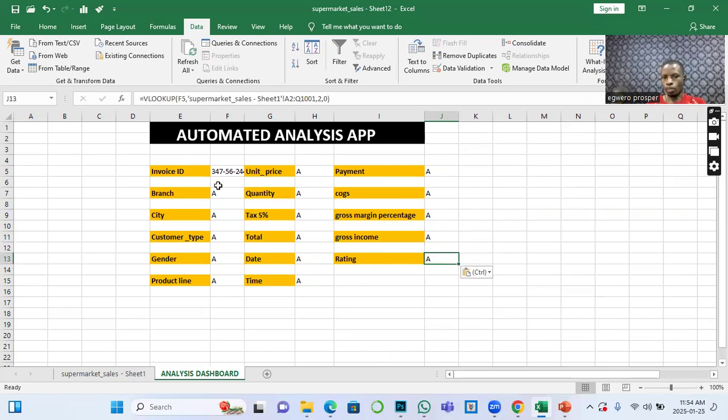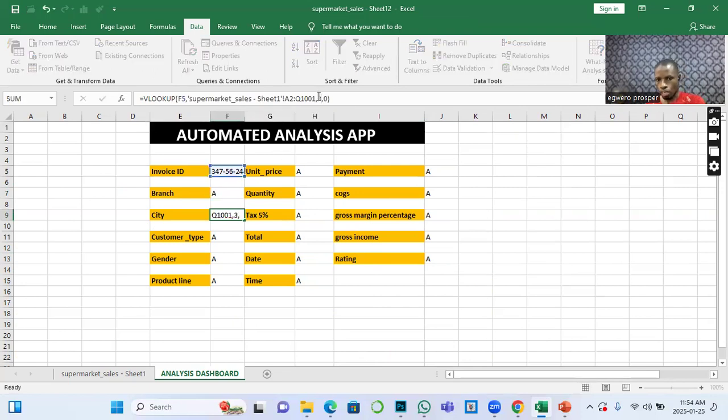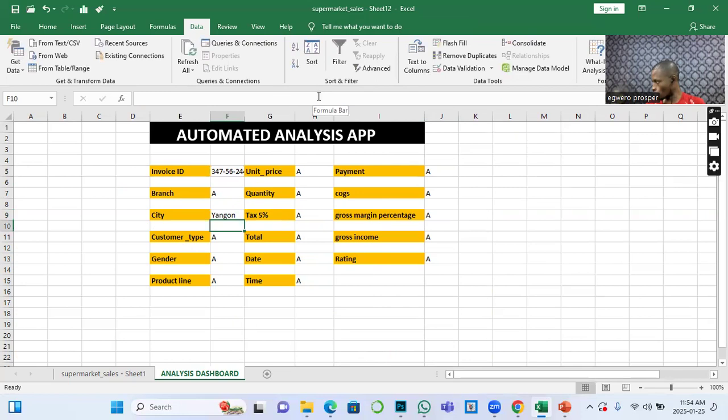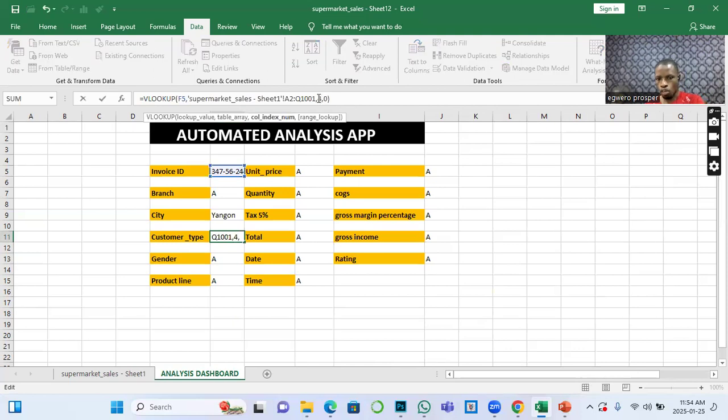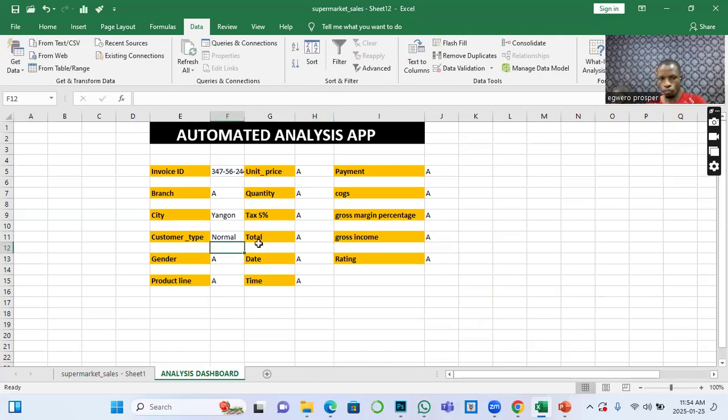So once I have duplicated, I will now come here. Remember, here we use 2, right? So if it's going to fetch city, it will be in column 3, right? So I'll just click here and change that place of 2 to 3. Then to fetch the right information for me. Then here, I'll change to 4. Good. Change here to 4. It will fetch the right information for me.